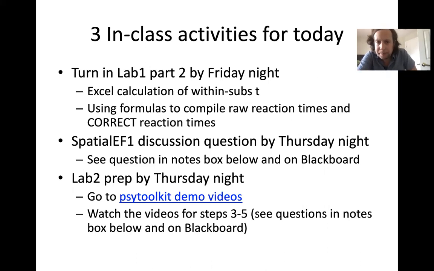The way you're going to complete Lab 1, Part 2 is you are going to add an additional sheet, and you are going to use formulas, and I'll show you this, to compile raw reaction times and correct reaction times. You've actually already compiled raw reaction times, but you're also going to add correct reaction times as well. And you're going to use my data.